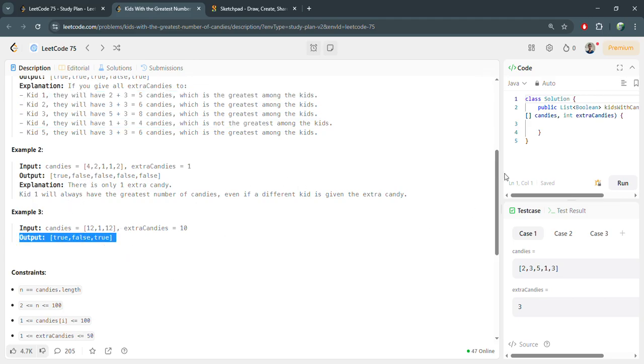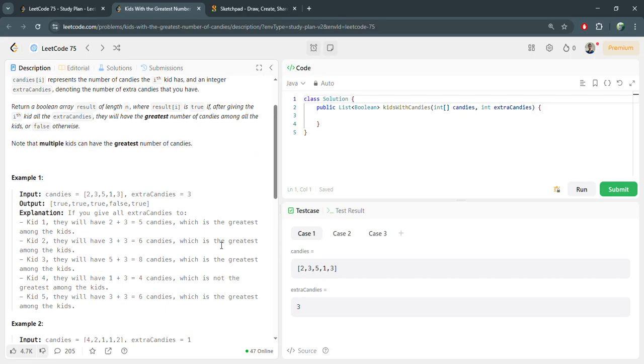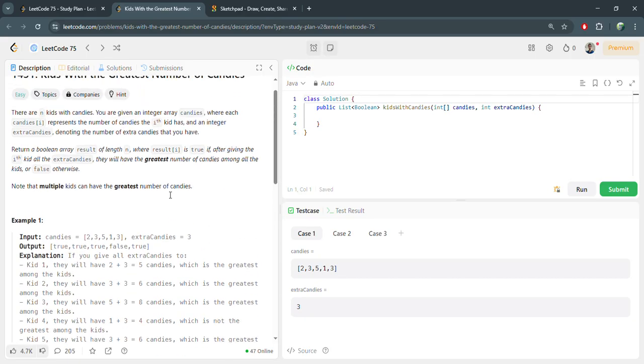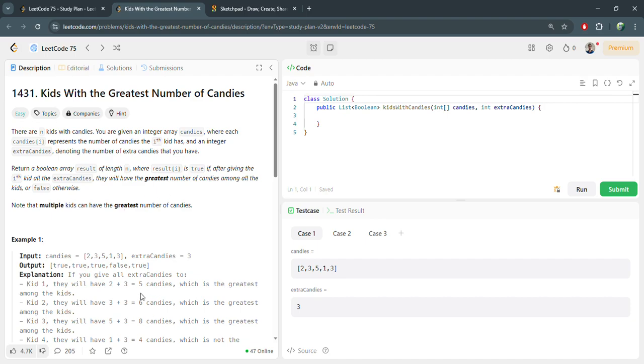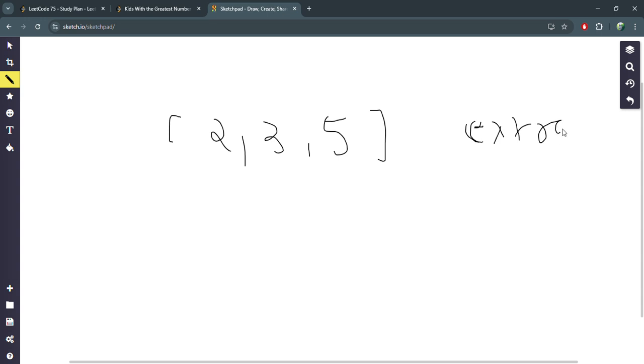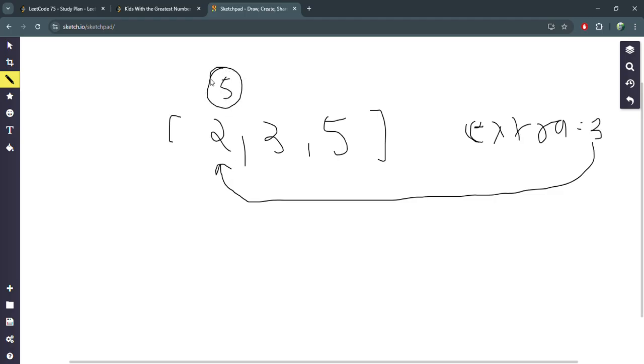Fine, so I hope you understand the question. It is a very simple question. What key observation do we need to make? Let's suppose we have 2, 3 and 5, and extraCandies equals 3. If we add 3 to 2, then it becomes 5. So when we give our extra candies to the first kid, the 0th index, then 5 and 5 become equal.